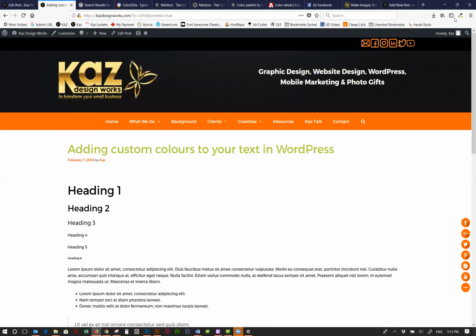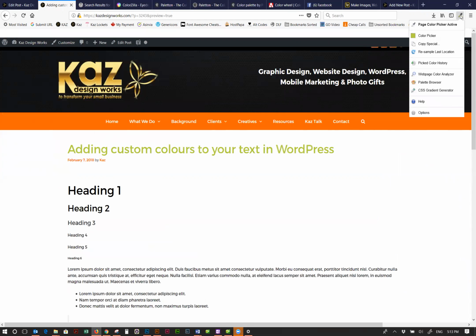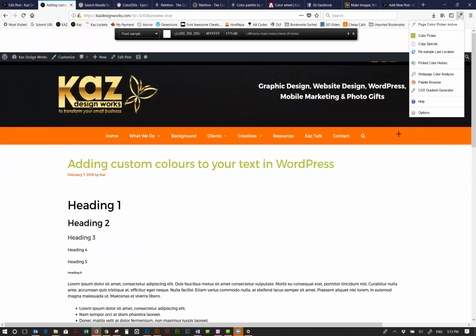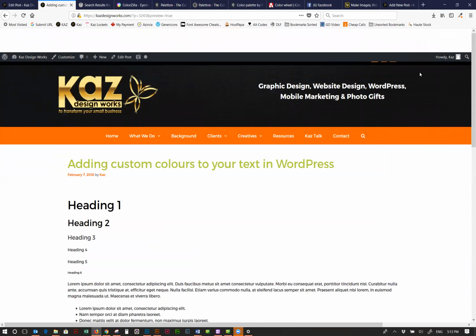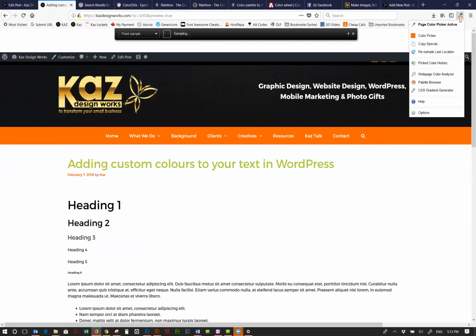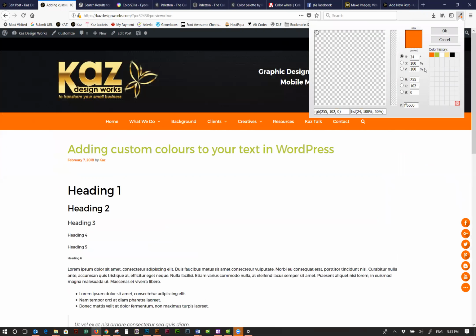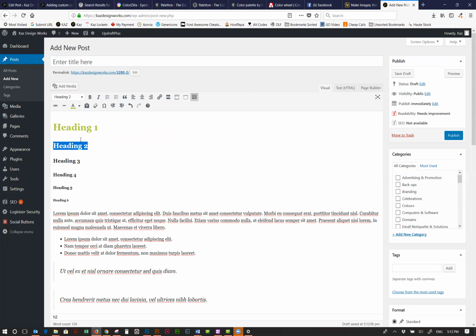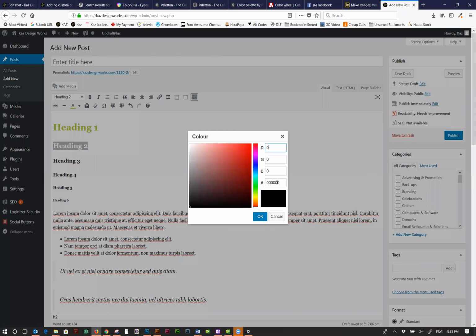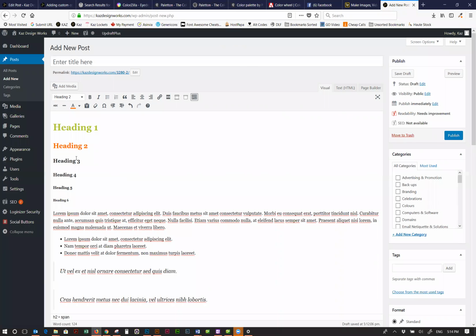Go to here, grab the color picker, and we're going to pick the orange this time. And you see the color has been copied to the clipboard. And so now when I go to here, it's orange in here. So I simply highlight the hex number, go back to my post, and create the custom color again. And there's the orange, you click OK, and it's applied it to the header.